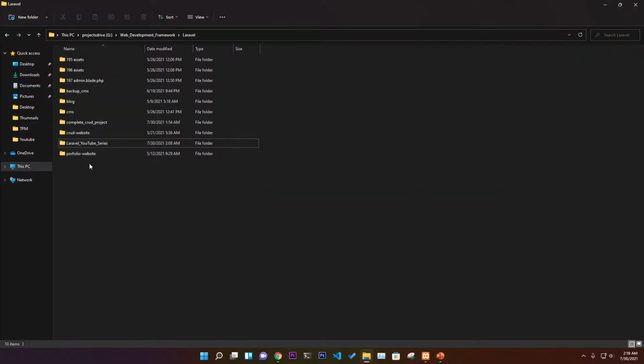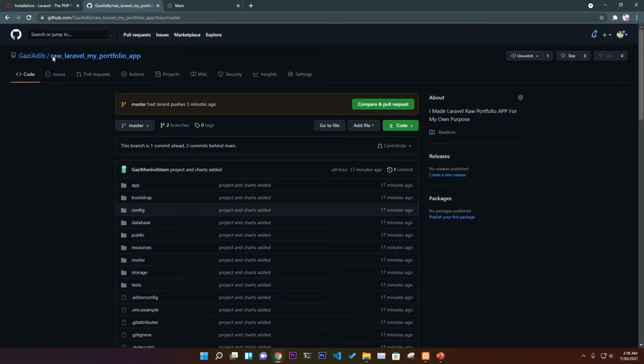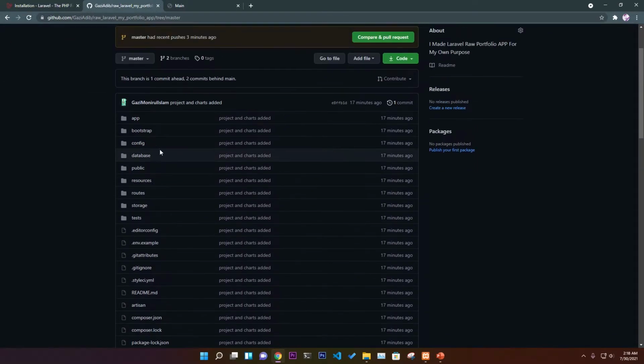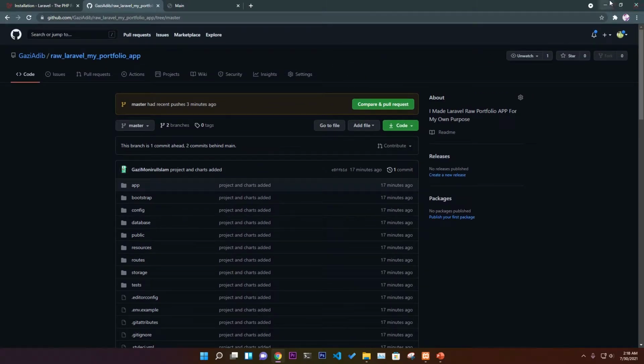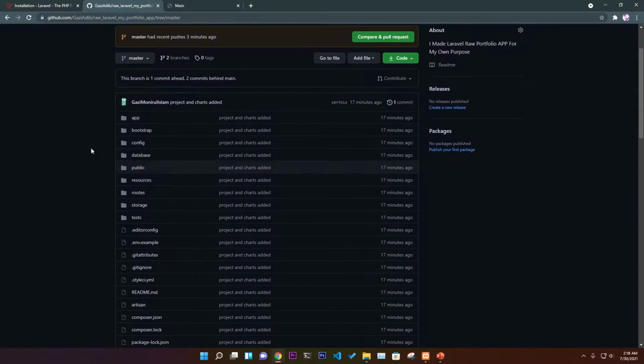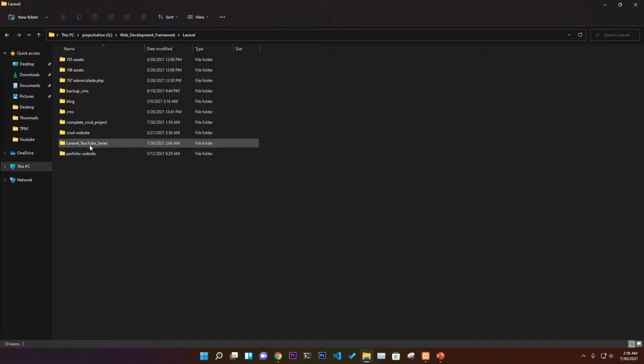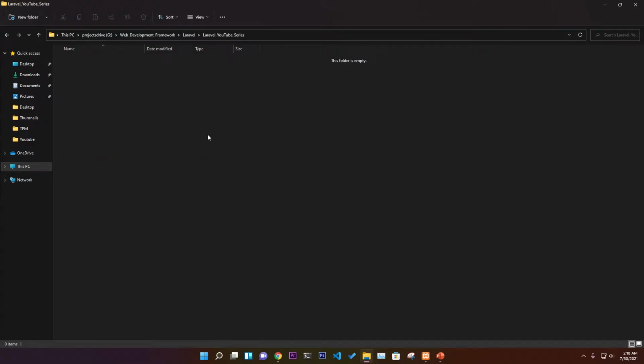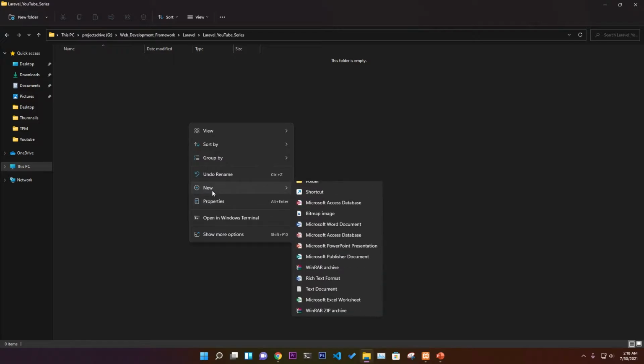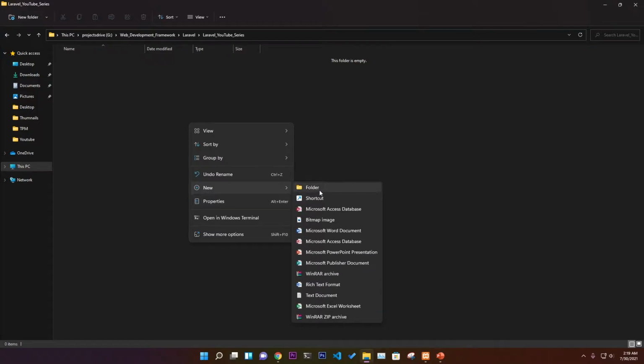We have a lot of projects. You can go to my GitHub pages. As you can see, there's the Laravel portfolio app, where I will take a lot of references of this code because I don't want to remember everything. I just created an awesome portfolio app which you can get for free from the link I will give in the description. First you need to create a Laravel YouTube series folder. I'm using Windows 11, so the UI of my operating system is a little bit different, but it doesn't matter.